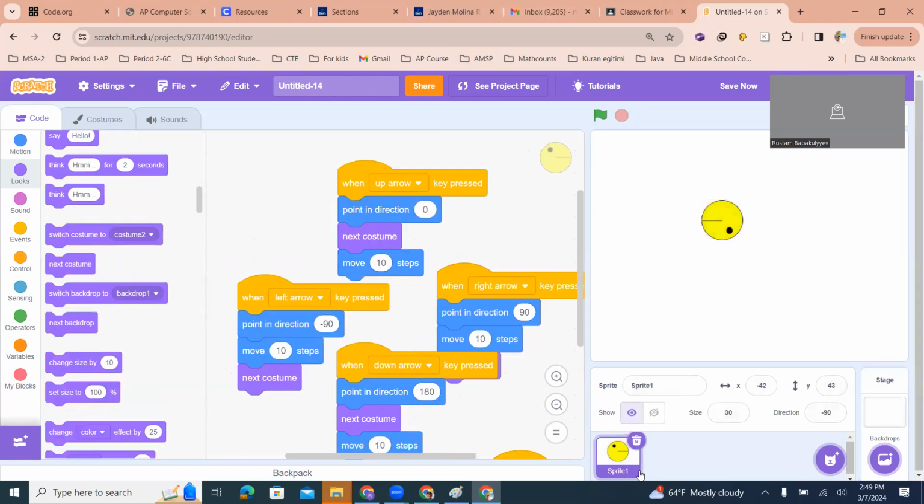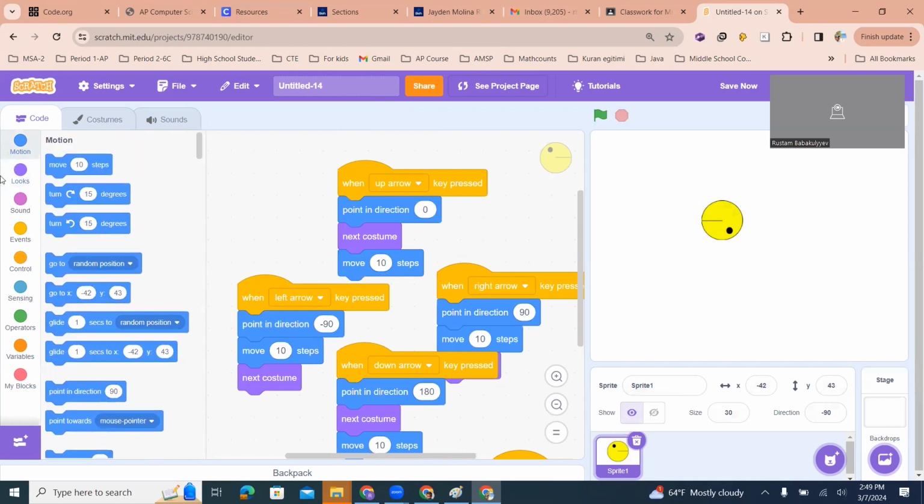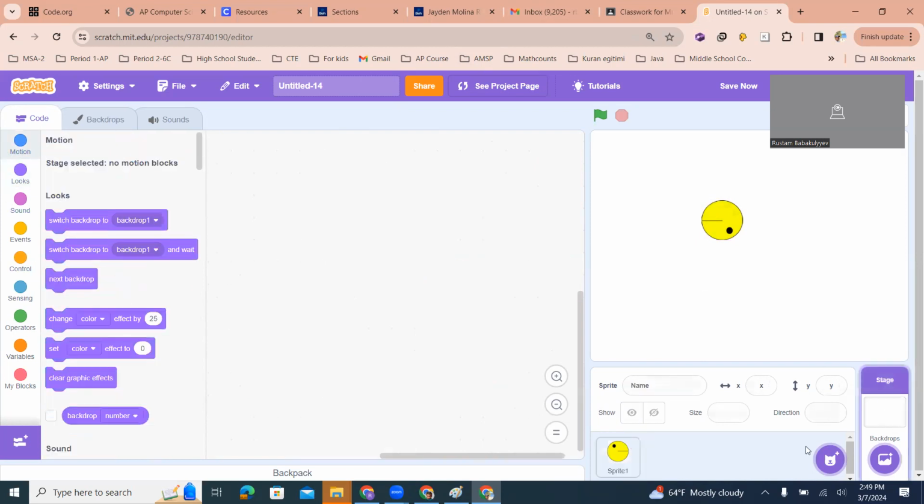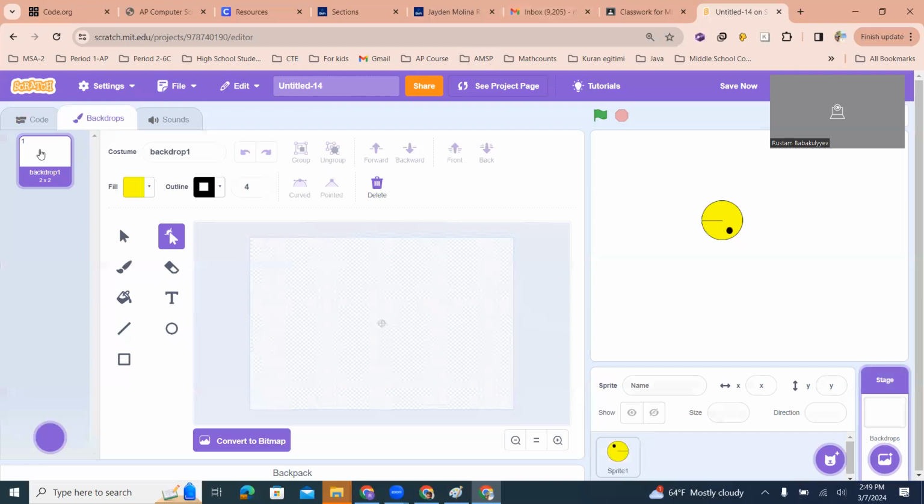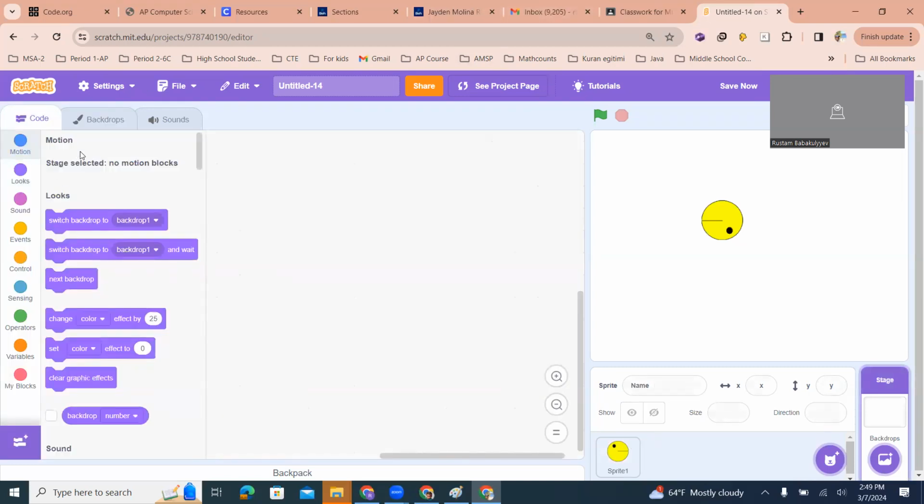How different? On sprite, you have motion. But for some reason, if you guys can't find the motion, it means you are on a stage. Look, there's no motion here. For stage, there will be no motion. You see, under motion, there's nothing. It's blank. Because it's a background. We don't move backgrounds. Yes, I am on backdrop.